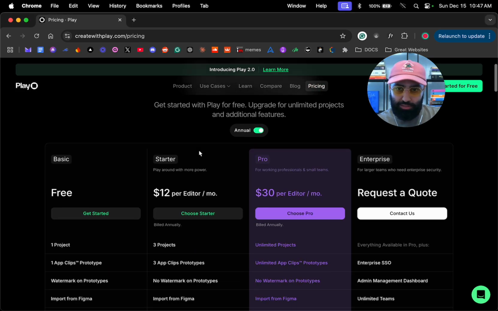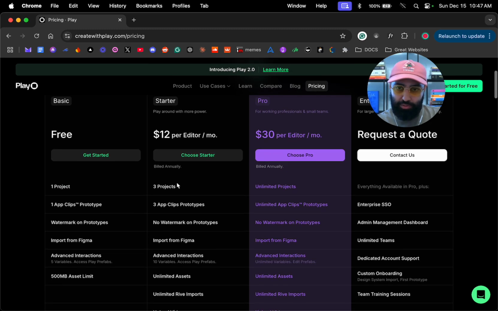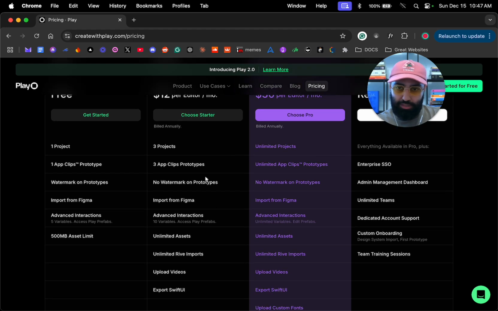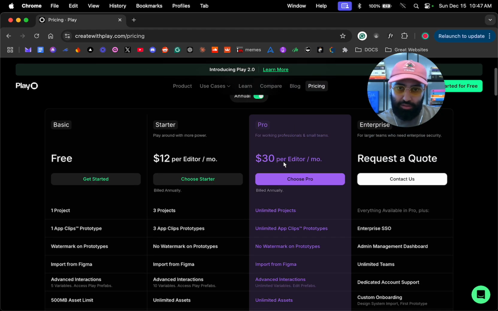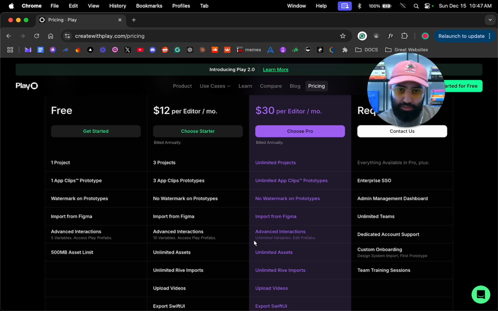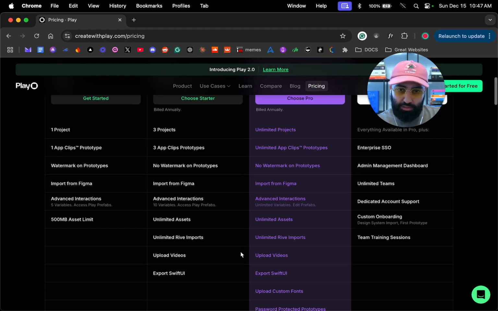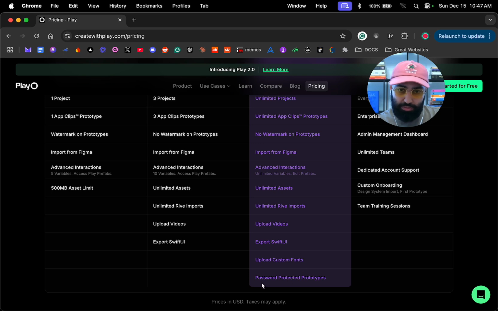But what's the pricing? 12 per editor per month. Play around with more power. 3 projects, 3 apps. Okay, so the $30 is unlimited. What's the difference here? Advanced interaction, unlimited variables, upload video, export, upload custom fonts, password.